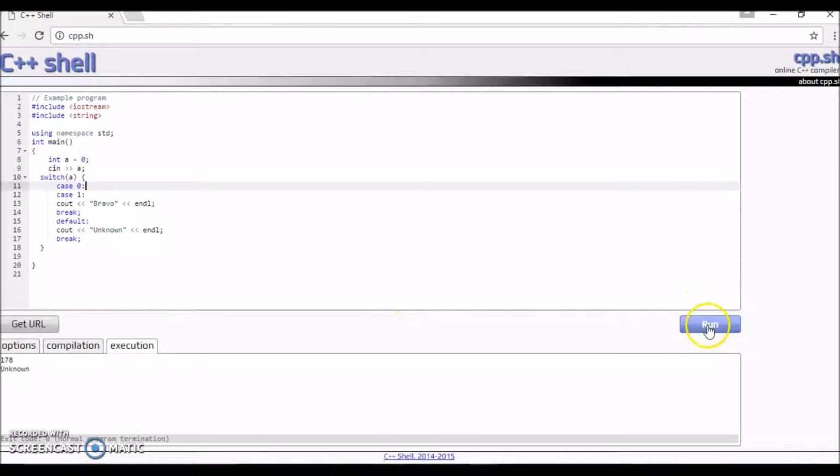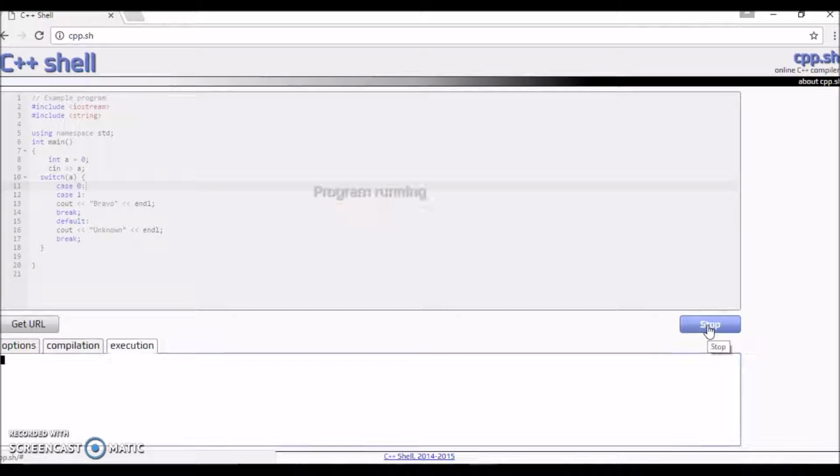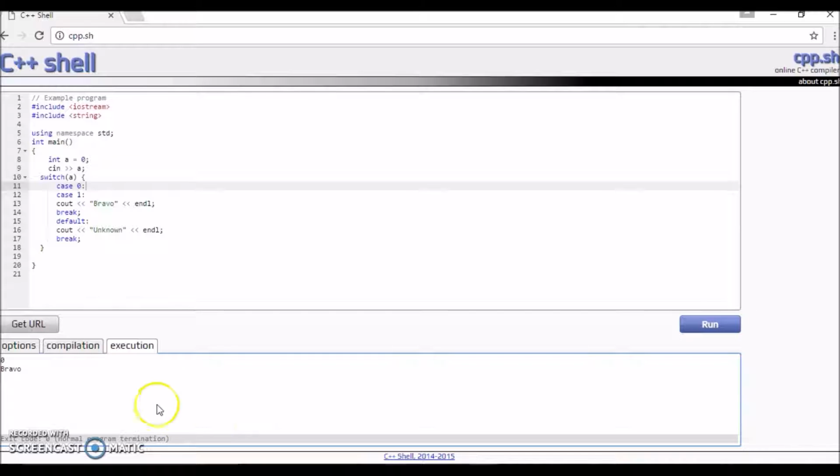So we can test this. If I press run right here, and then I type in 0 again now, it's not going to produce alpha as it did previously. Now it will produce bravo. So enter, and we see right here it did produce bravo.